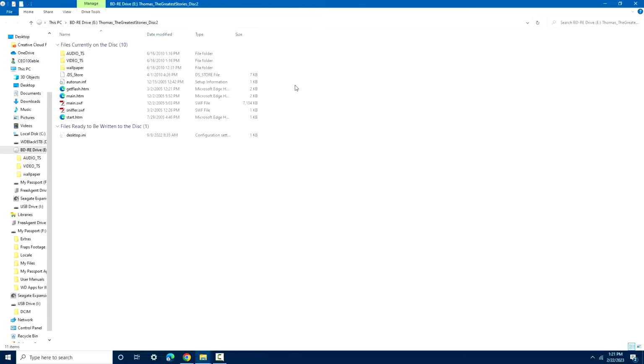Release. The dates for the folders audio_TS and video_TS read April 2010. On this other copy, the date reads June 16th, 2010 for the audio_TS, video_TS, and wallpaper folders. So let's have a look at the Sodor Activity Depot software.